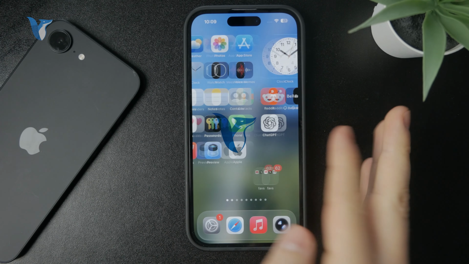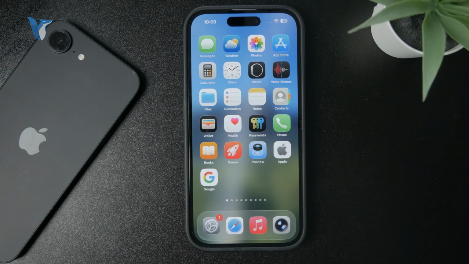Here is how we can delete the suggested contacts on the iPhone. Let me show you exactly how it works.